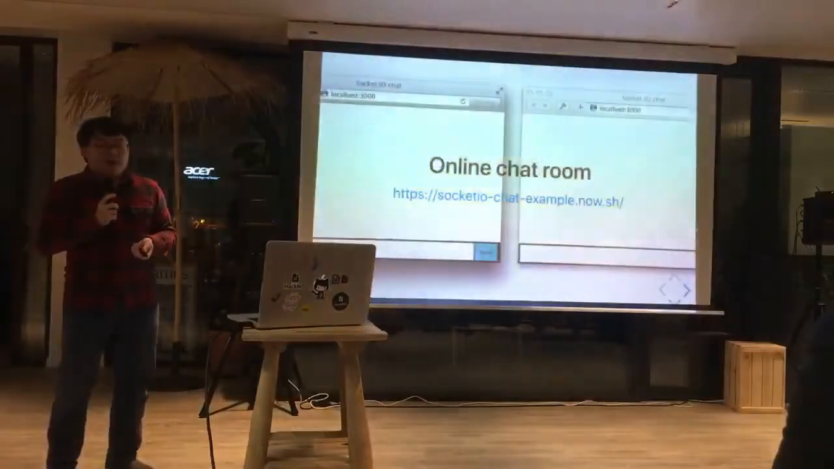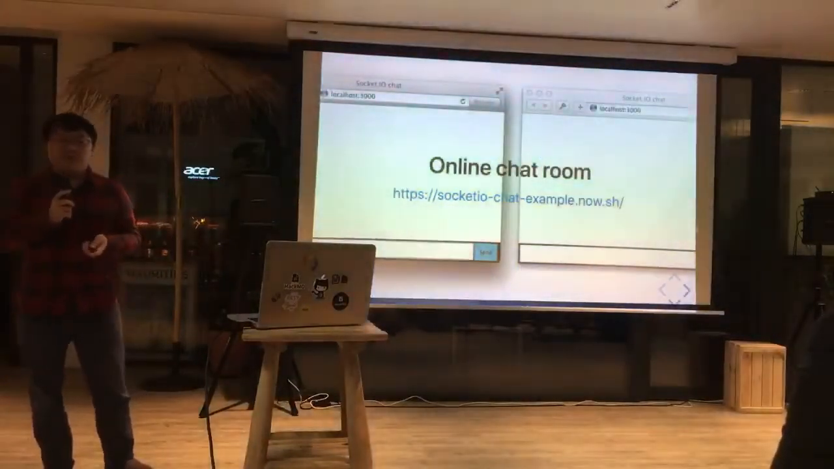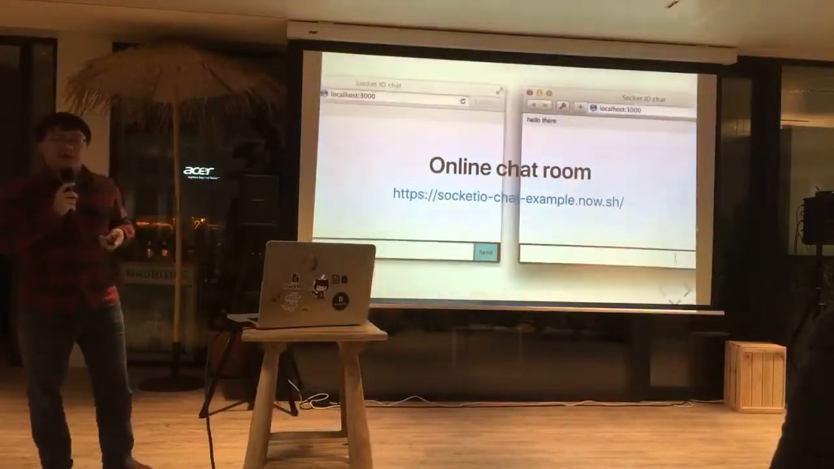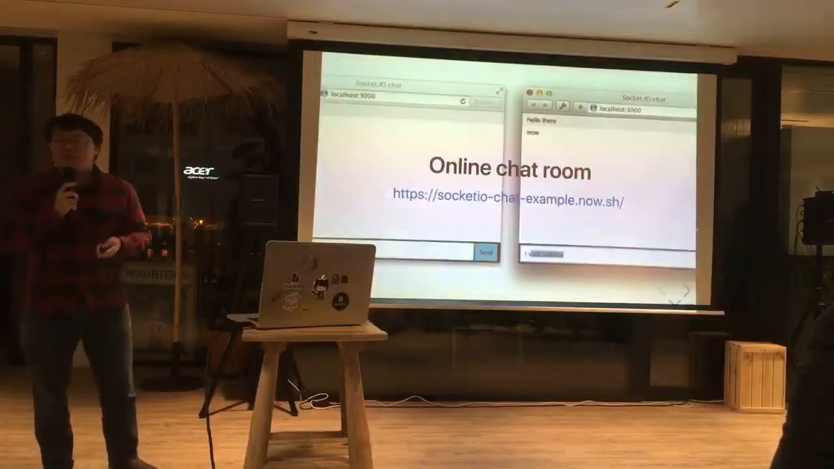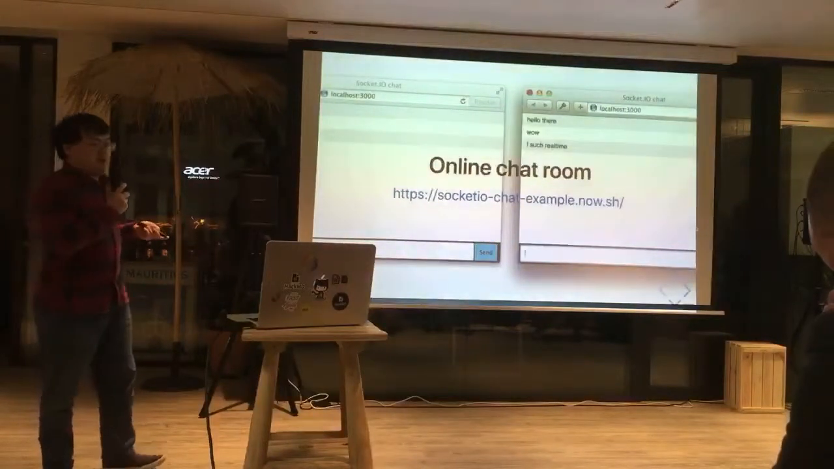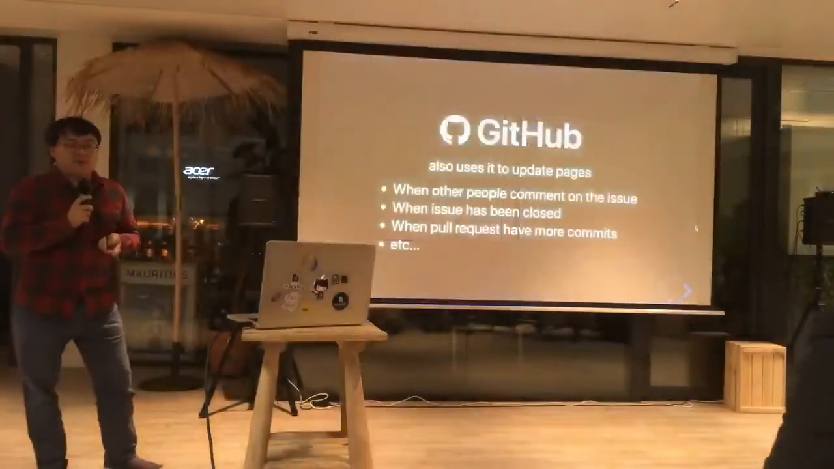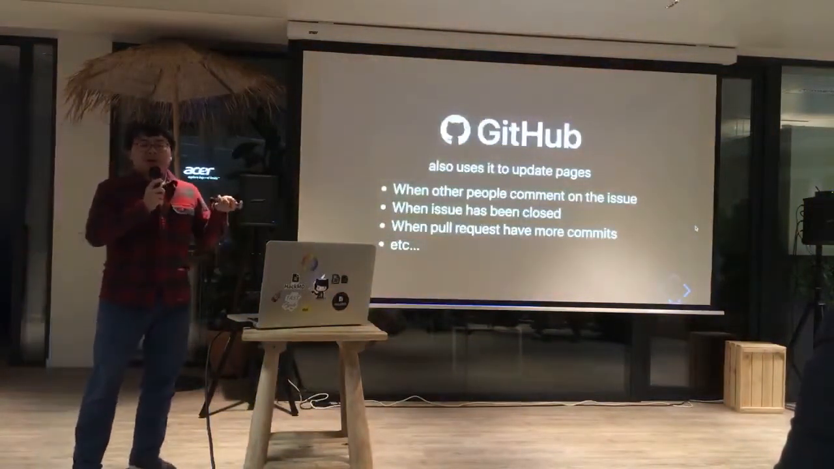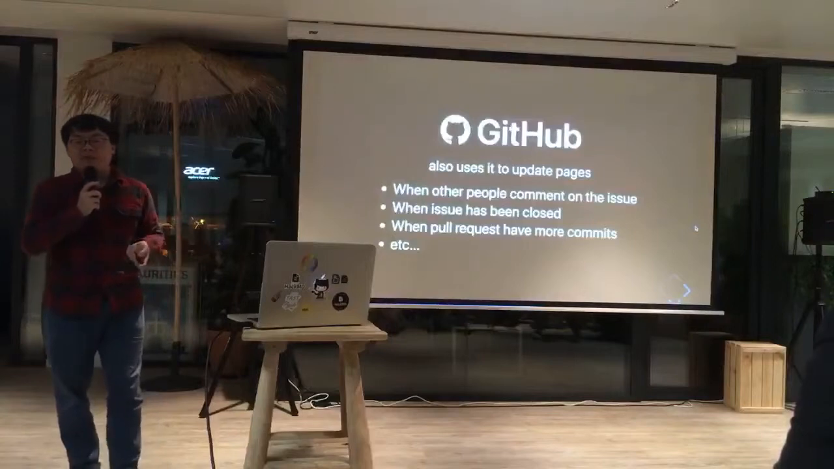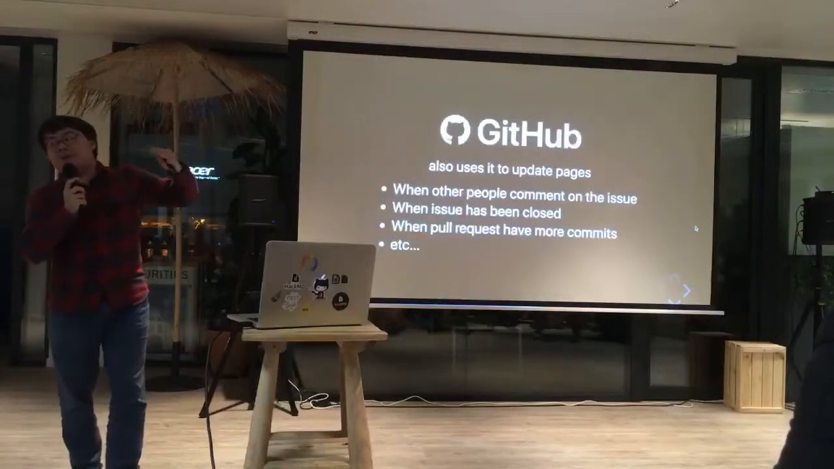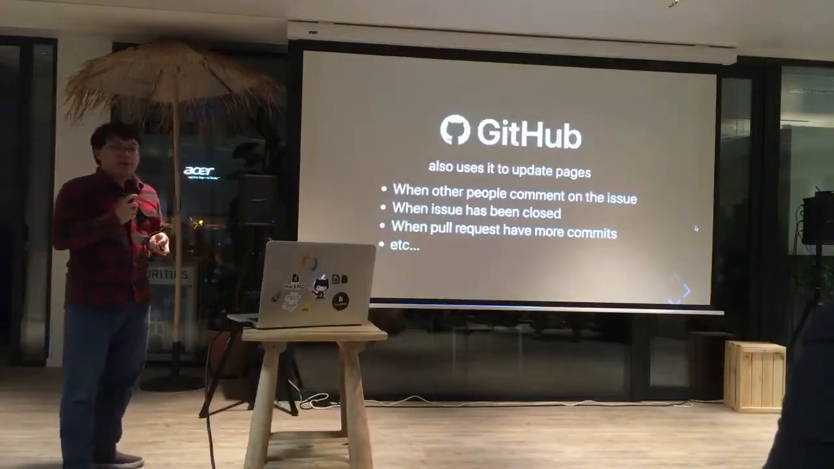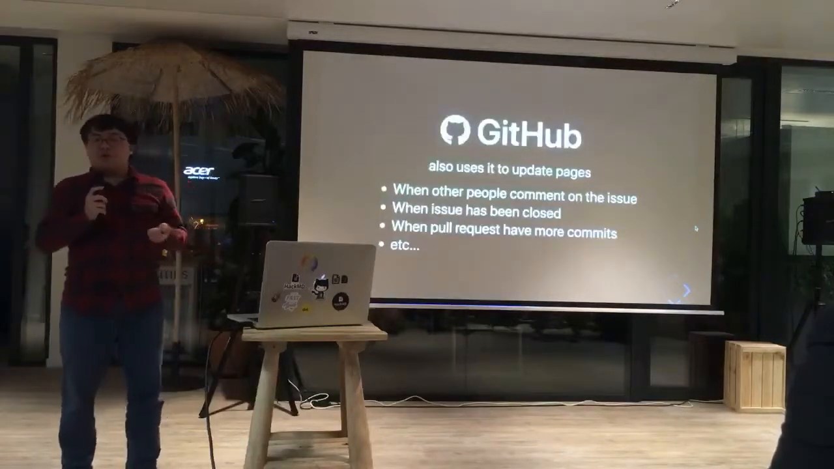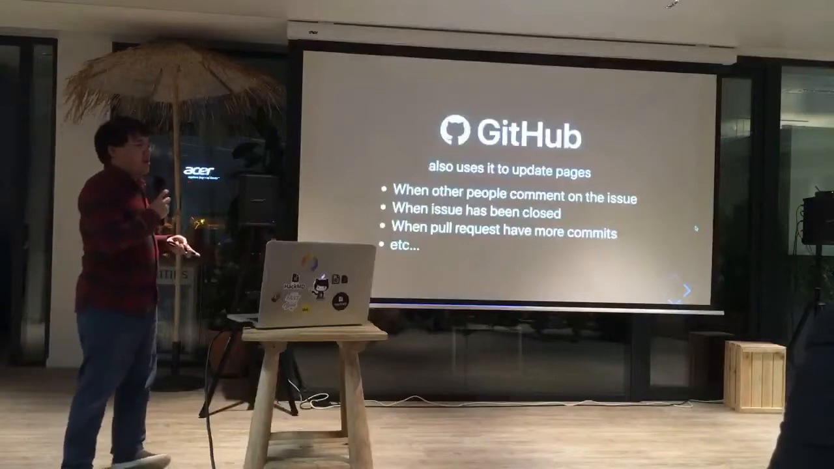Yeah, and you can build an online chat room. Here's an example provided by Socket.io. So if you want to have an anonymous chat room, this is the tech you need. Also, GitHub uses it to update pages. So if you stay on the issue page, when other people comment, you will see the comment immediately because it's sent from the WebSocket. Also, as the issue has been closed or reopened, or the pull requests have been changed, etc.